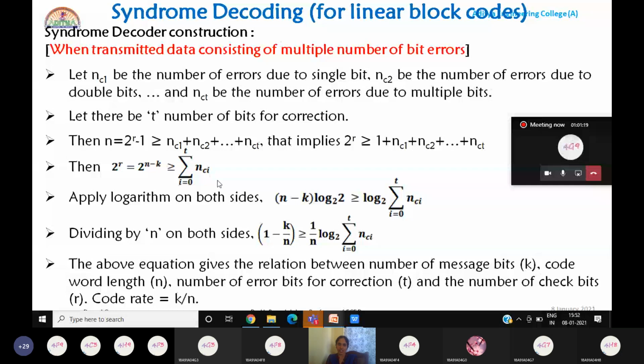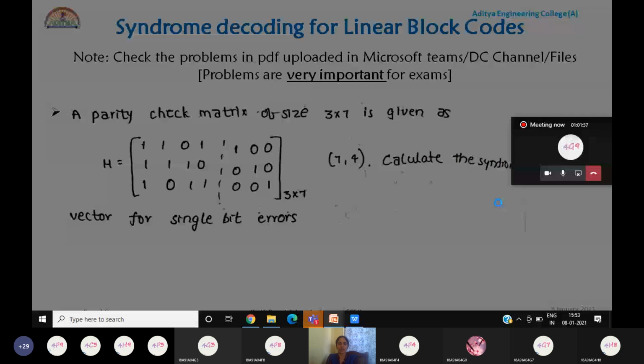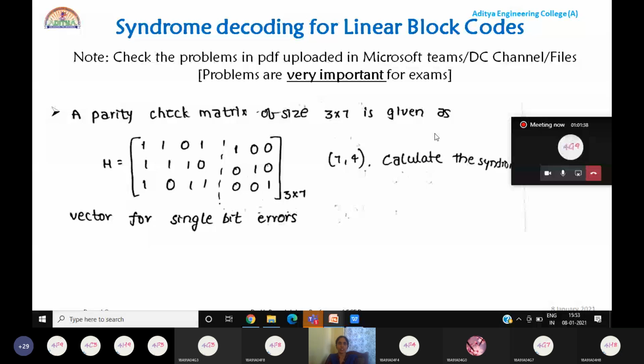NCI, where I represents a variable which ranges from 0 to t. Upon applying the logarithm, you will get a relation as 1 minus code rate is greater than or equal to 1 by n log summation I equals 0 to t NCI base 2. So now this is all about the syndrome decoding construction.